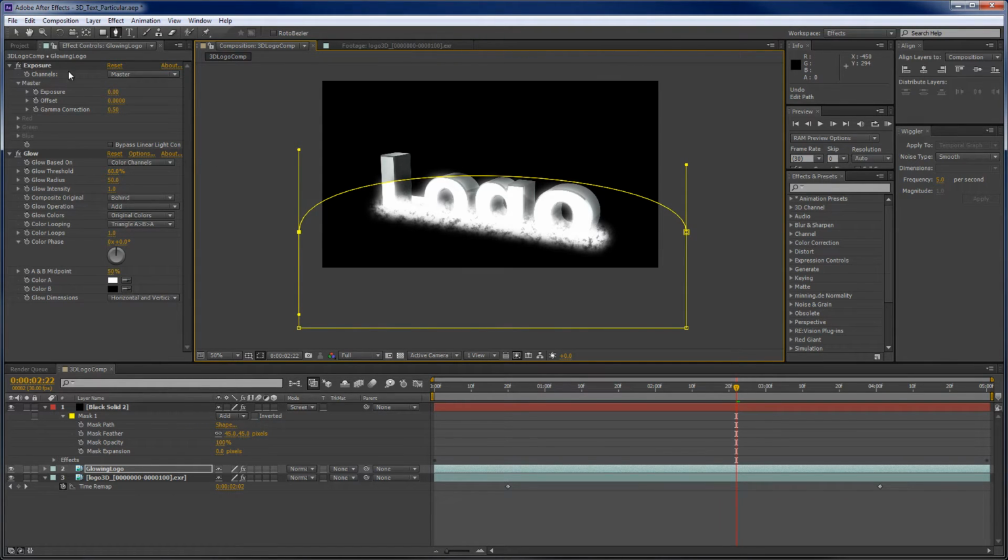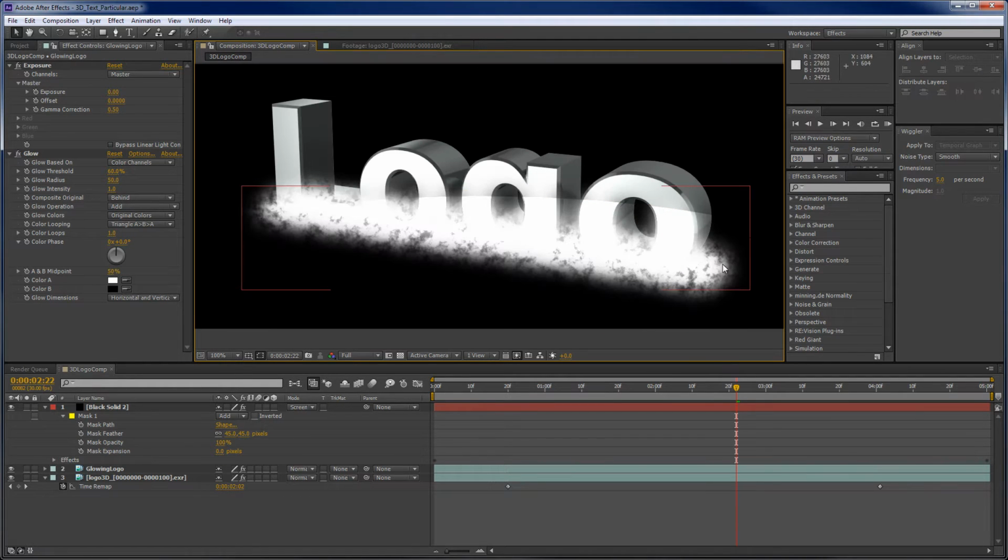And if I bring these down, you should be able to see the line that's created. There we go. So now we've got the glowing layer, and above it is the layer that doesn't have the glow.